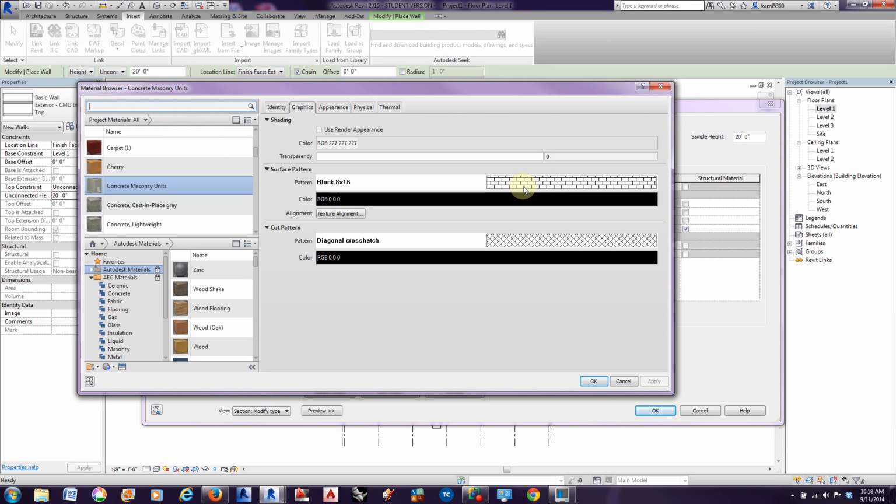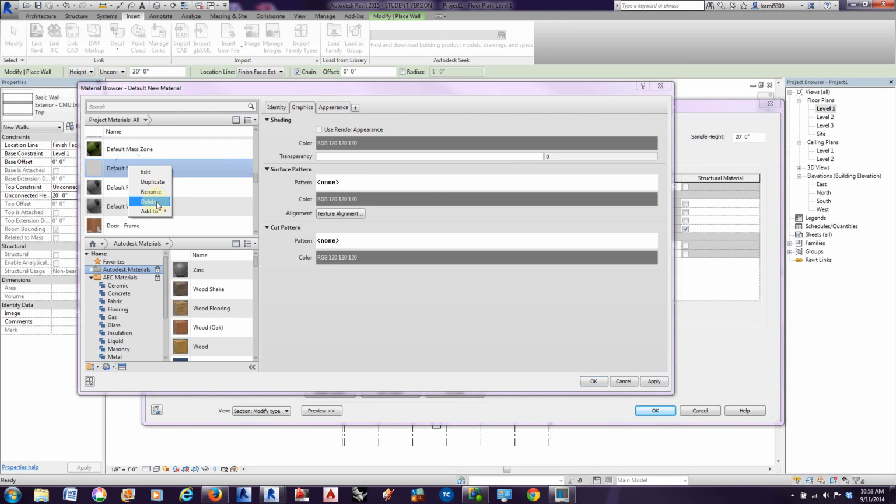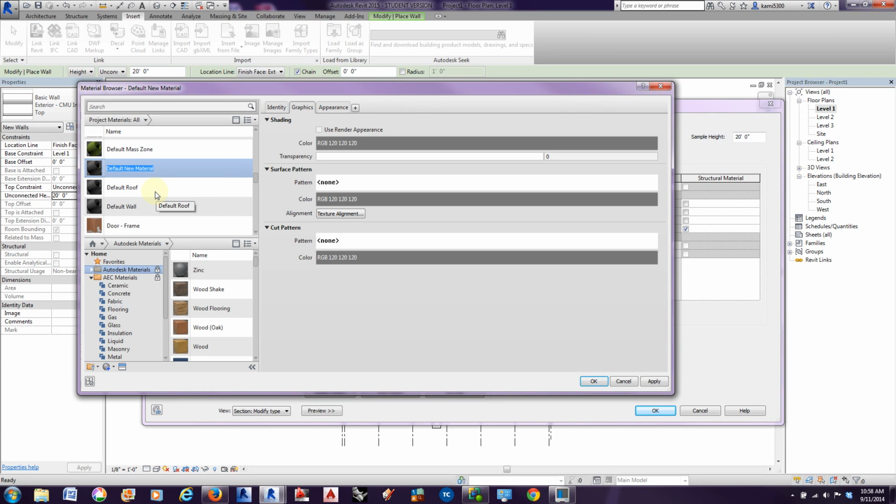So I'm going to click the materials tab, and I'm going to add a new tab, create a new material. And I want to rename it by right-clicking and clicking rename. We're going to name it metal panel custom.